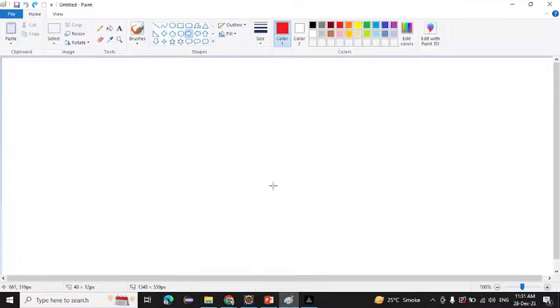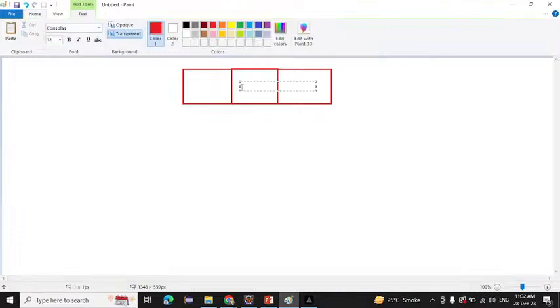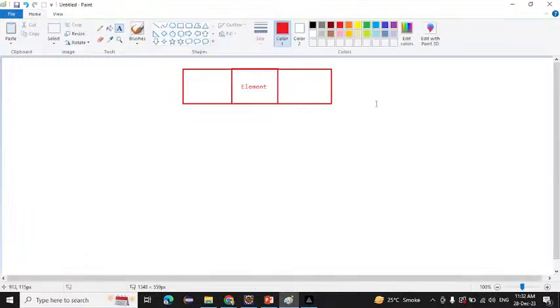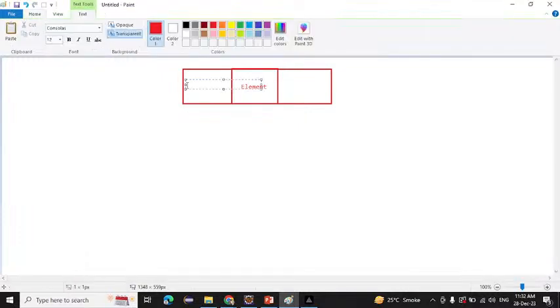So simply, I told you how a double linked list will look like. It is like a node. So this is the node. Inside the node, what does it have? Three compartments. This is the data structure part. Inside the middle compartment it will add the element. After that, inside the previous one, it will add the previous.